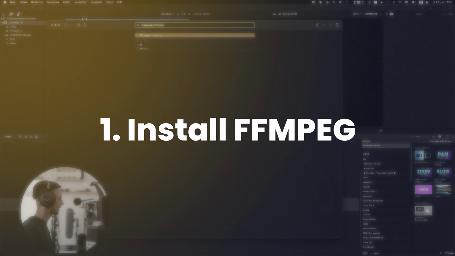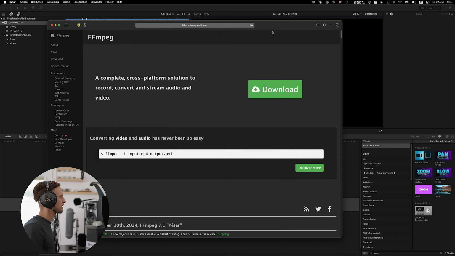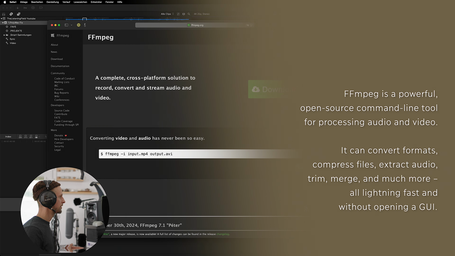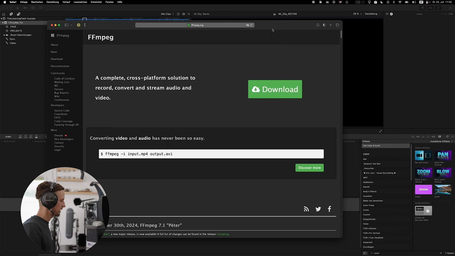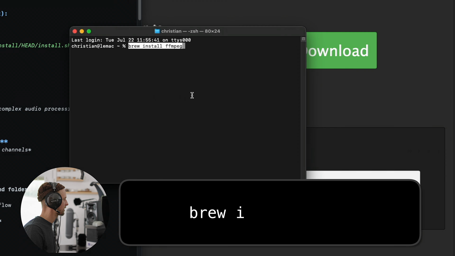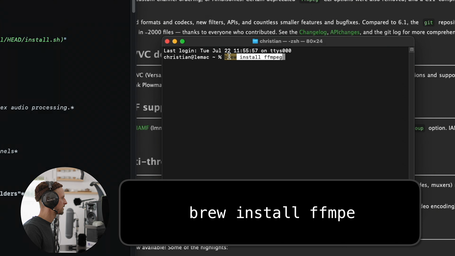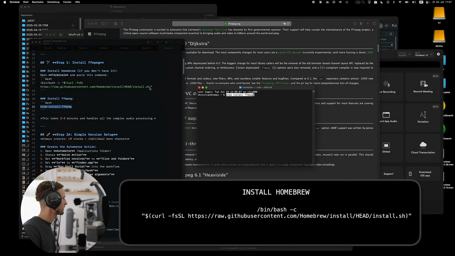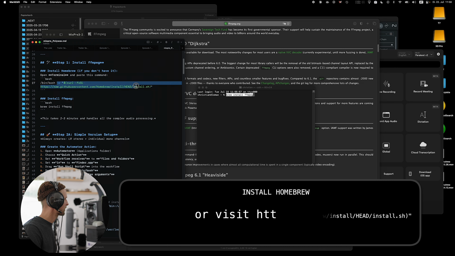So at first we need to install FFmpeg, which is an amazing tool for editing audio and video files. It's like a Swiss Army knife, and it allows us to edit 32-bit files without losing any quality, and also to keep all the metadata with it. So therefore open Terminal and paste this. The brew means that you install it via Homebrew, which is basically like a package manager for Terminal. If you don't have Homebrew installed, you can grab it here with this command.